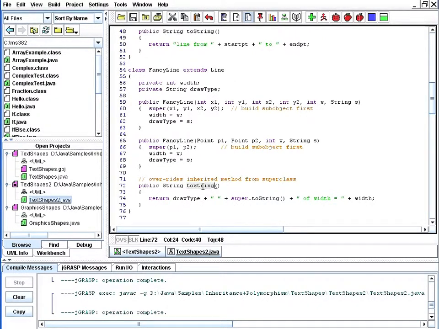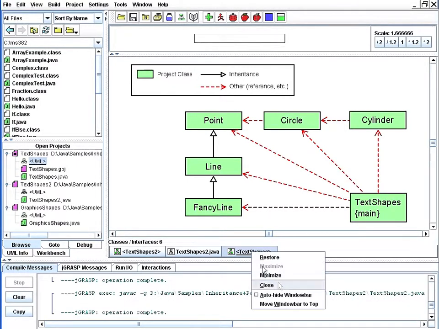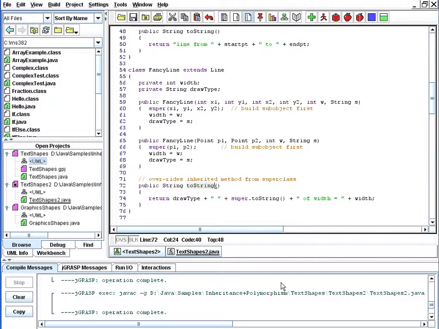In our previous example where we had point, line and FancyLine all related by inheritance, back on this diagram here, we were overriding the toString in line and in FancyLine. So overriding and overloading are 2 common practices used with object-oriented programming.